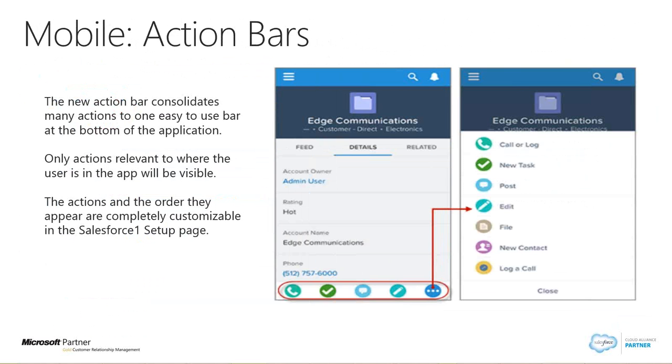If there are too many actions to fit on the action bar, you'll see a little ellipsis, and you can simply click that to have it expand out the actions that are available.